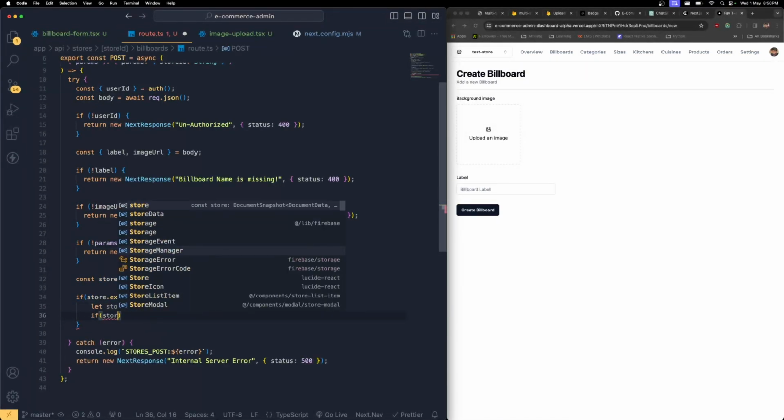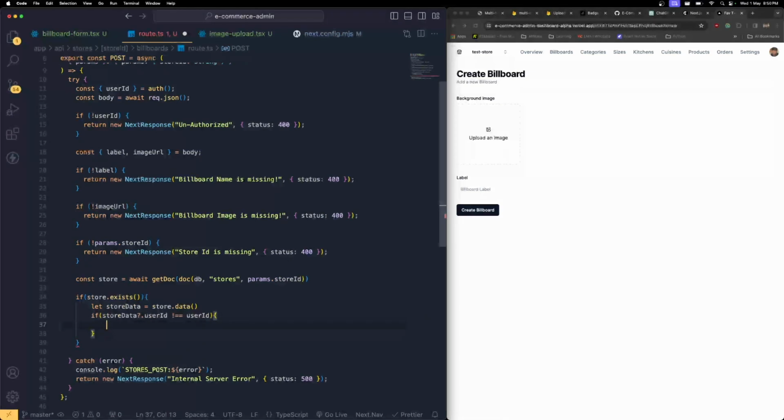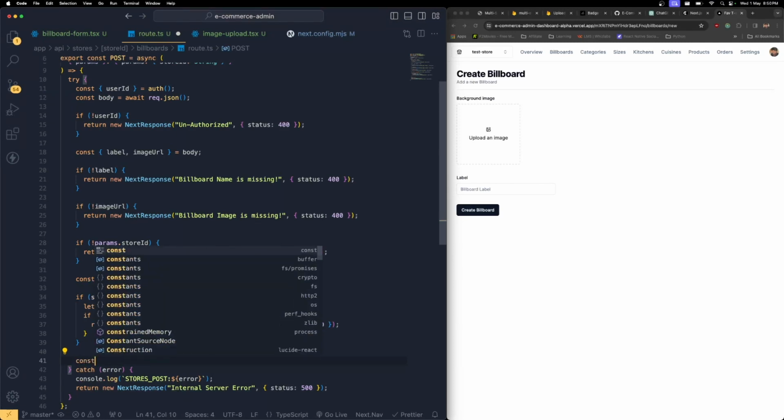If storeData has the user ID and it is not equal to the authenticated user ID, in that case this store is not created by that specific user. So we have to return new NextResponse with unauthorized access, and return the status as 500. If not, then I have to create the billboard data.